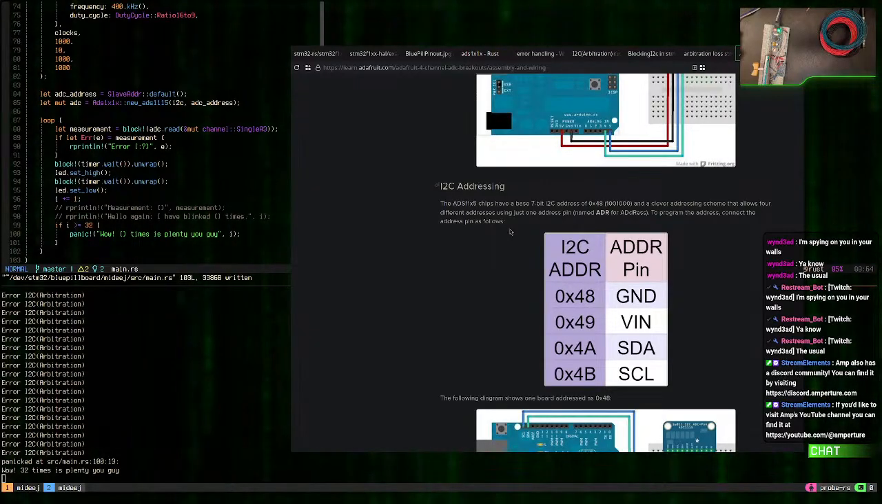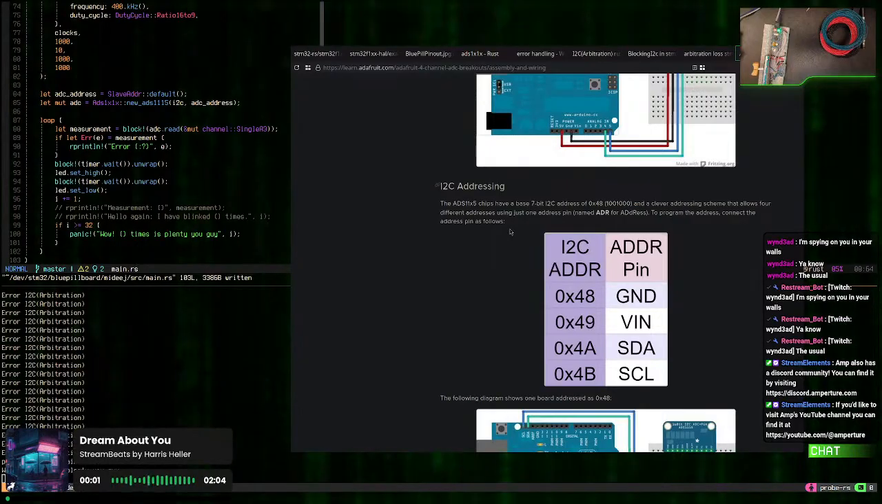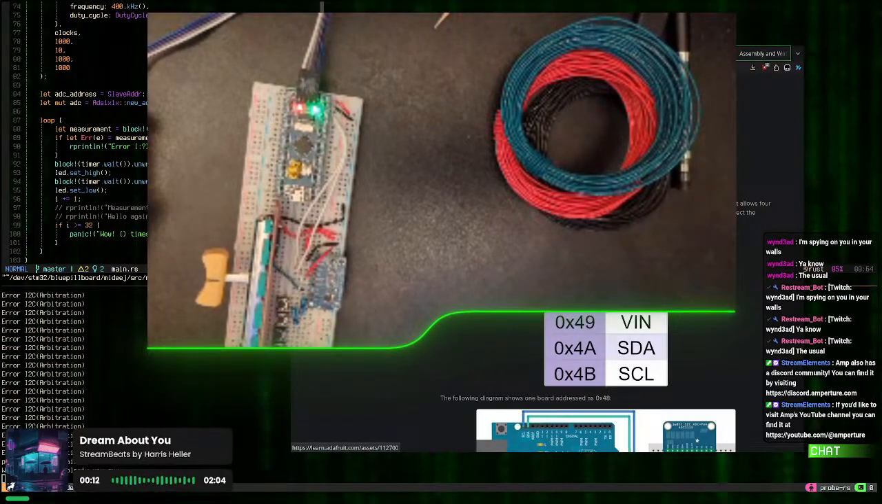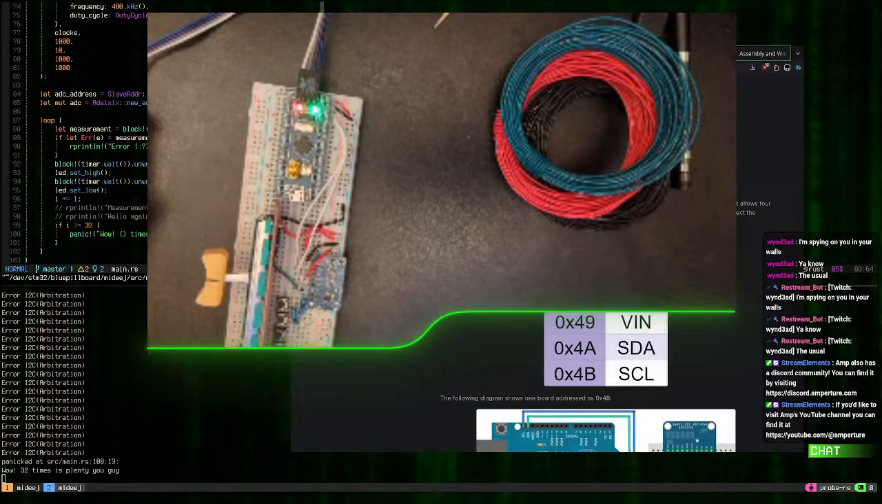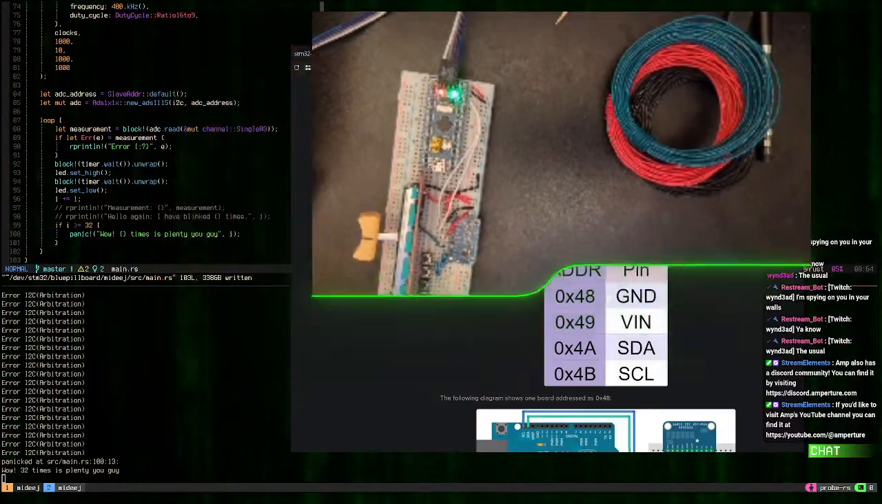the ADS 1115 chips have a 7-bit I2C address of 48 and a clever addressing scheme that allows 4 different addresses using just one address pin, named ADR for address. To program the address, connect the pin as follows. Okay. So I'm going to bring up big cam. Oh man, that picture's a little blurry. I might have to take away the camera just a second.